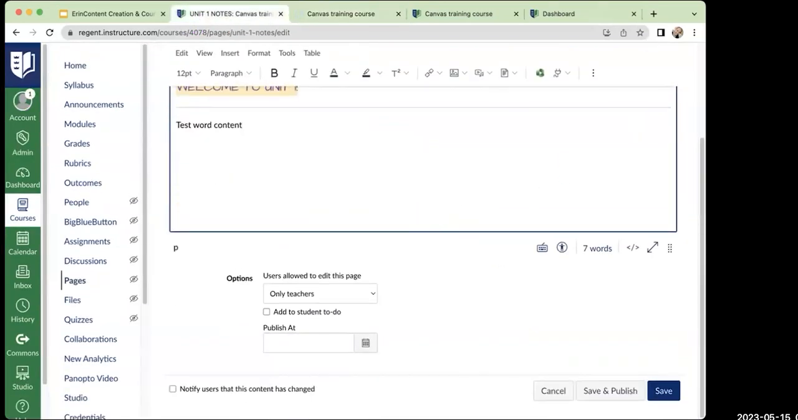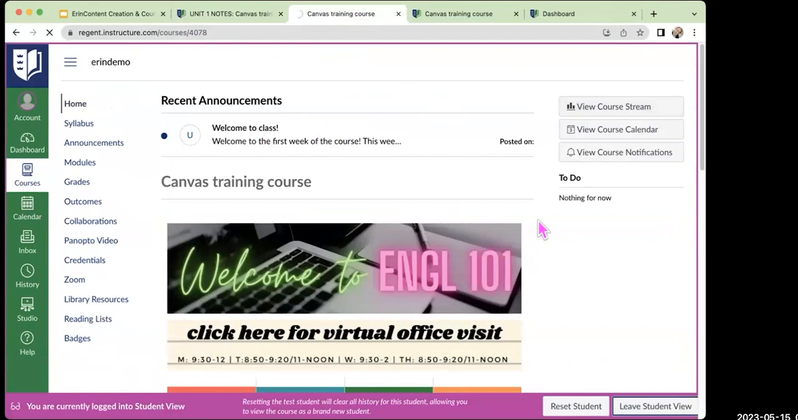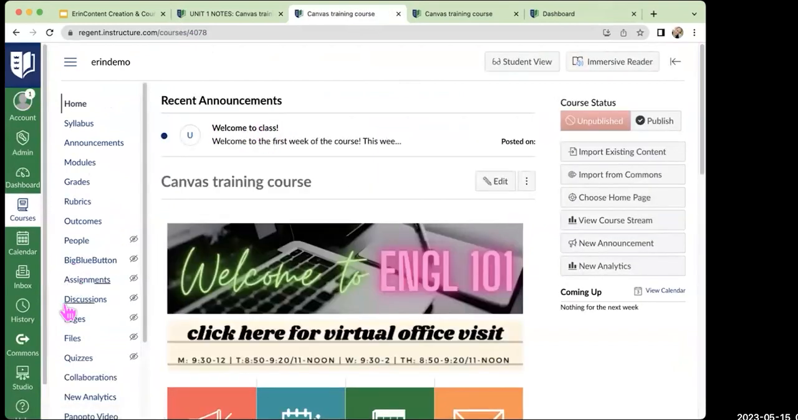Student view is actually a terrific feature if you go into it intentionally, not accidentally. Student View is going to let you experience your course as a student at any point. So it's actually a really great feature, but certainly not when we're trying to build our content.